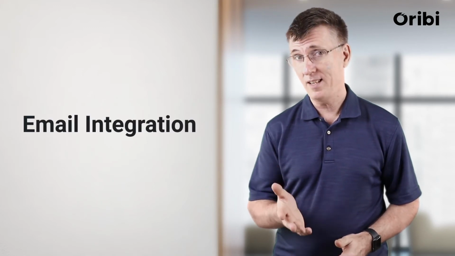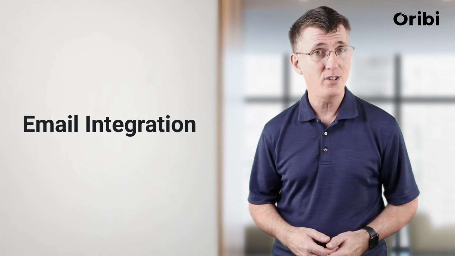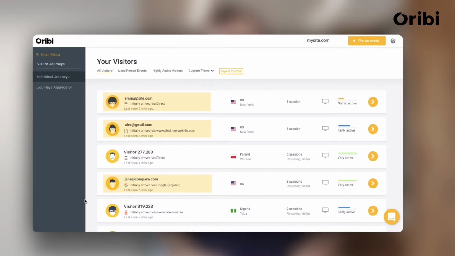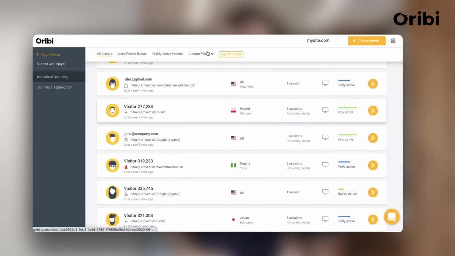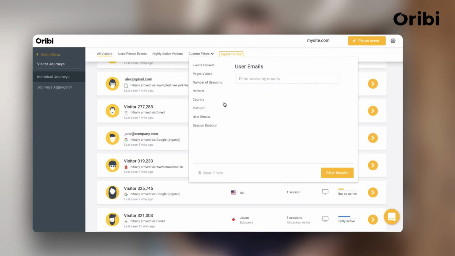If you collect email addresses on your website, you can track these in Oribi using our email integration feature. Once this integration has been set up, you'll be able to view your visitors' email addresses alongside their visitor journeys. If you're interested in seeing a specific user, you can easily search for them by their email address.